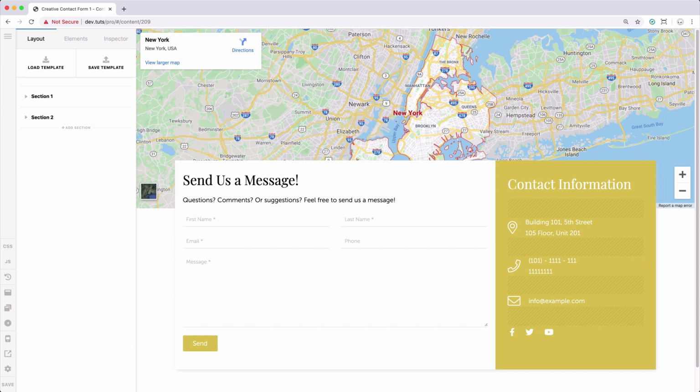Then I will also go over each element we will be adding in the builder and explain how I came up with the layout of the contact form container and other information elements on the page. Lastly, I will also explain the CSS code that we will be using to style the contact forms. So let's create a blank page and get started.